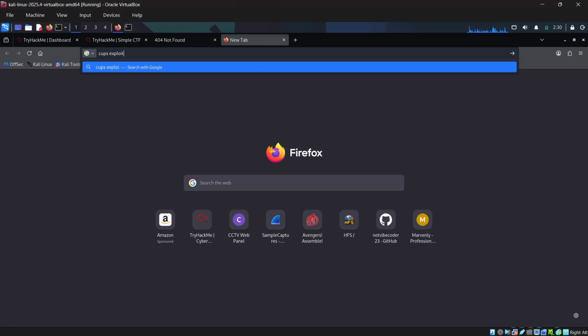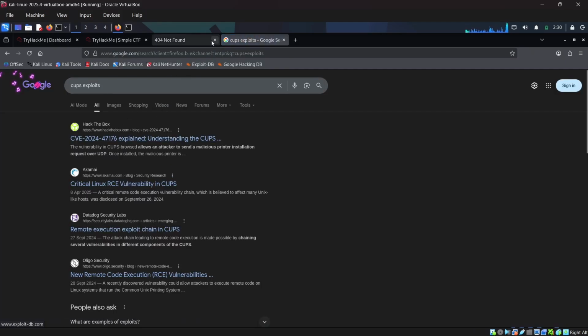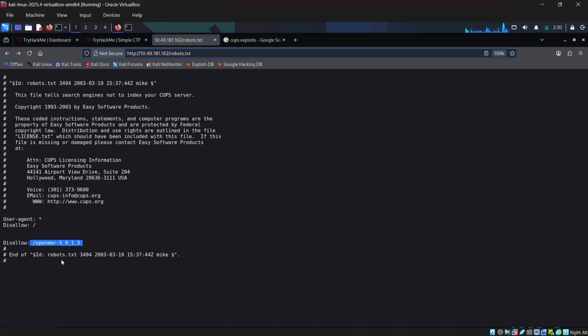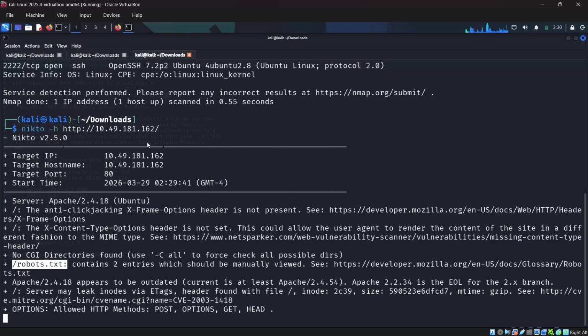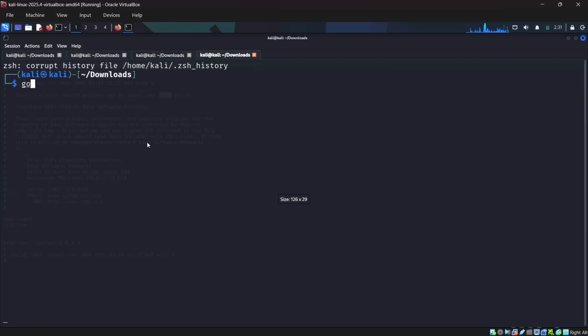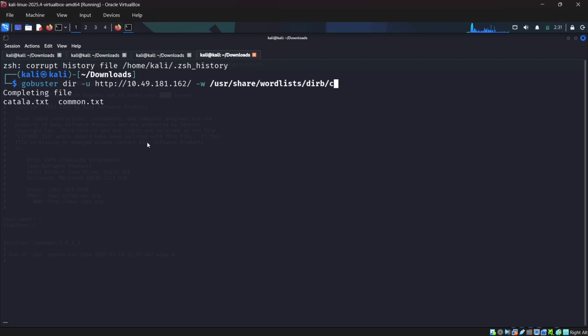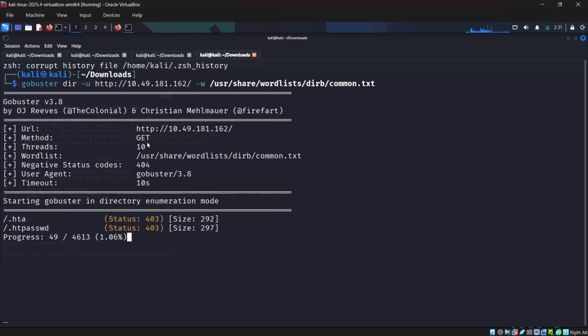Let me search for CUPS exploits. Anyways, let's try to enumerate the hidden directories. Let it run. Let me open a new terminal tab. I'm just going to run gobuster, dir for the directory, -u for the URL, and -w for the wordlist. /usr/share/wordlists/dirb/common.txt is the wordlist that I'm using here. And the scan was started.